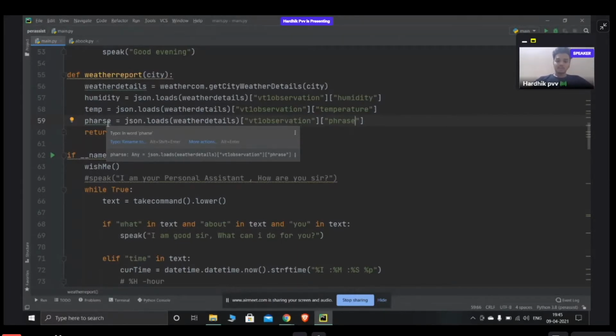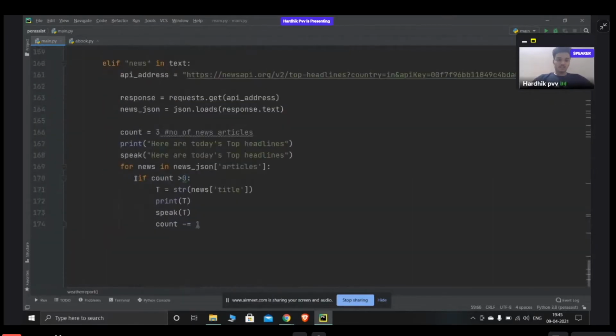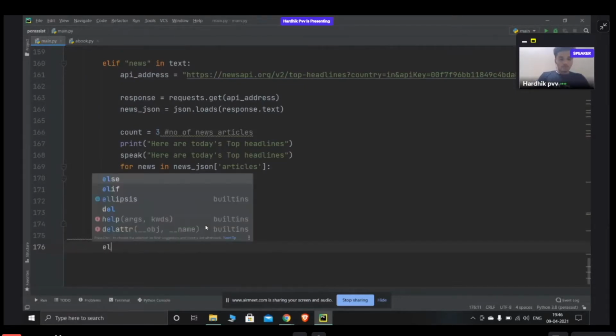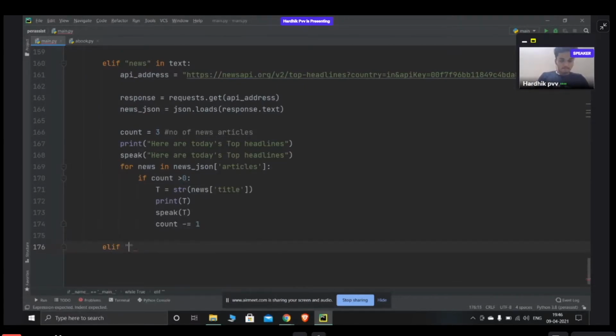So now I need this function to run only when I ask about weather, right? So now I put elif weather in text. So if weather is there in text. If I ask about weather or something, then I need to search about it, right?